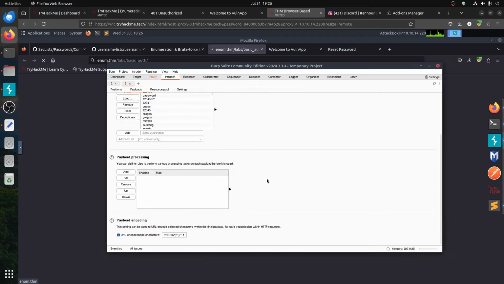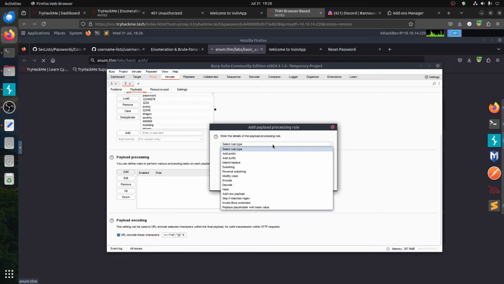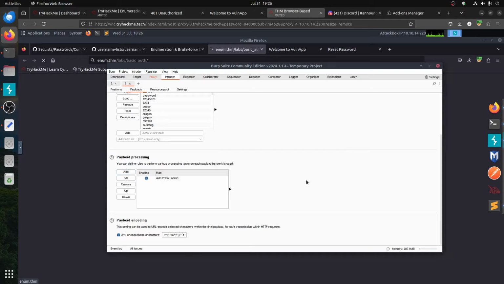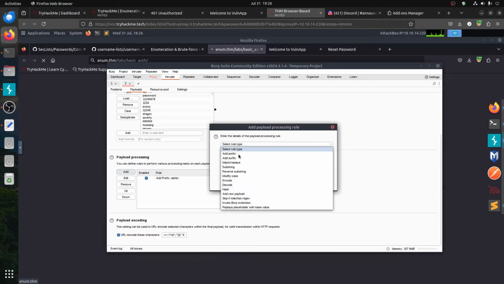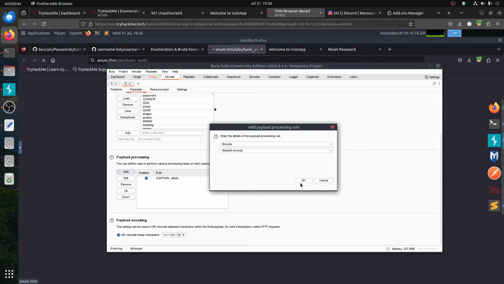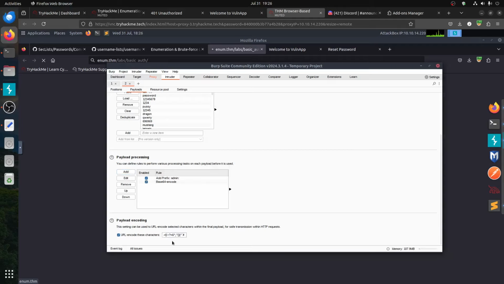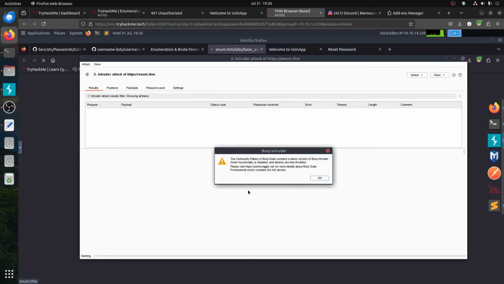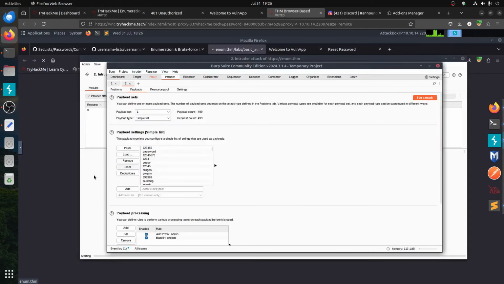And then of course I need to add the processing, so I need to add the prefix, which is admin and then colon, and then I need to add another one, which is base64 encode. And then we need to remove the padding, because base64 uses the equals sign for padding, so we're done. Of course this one will take time to finish, but we can let it play.